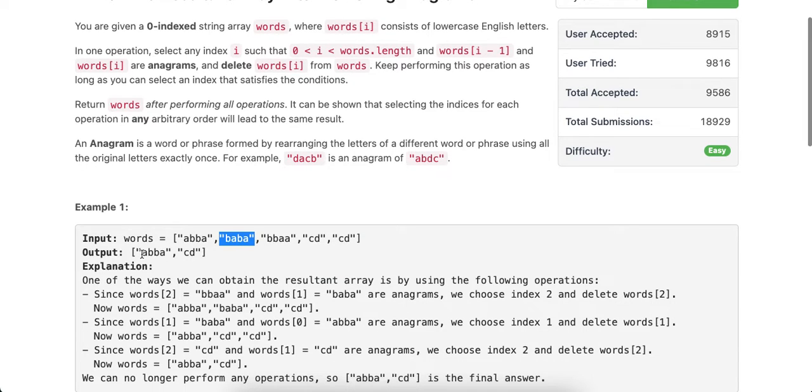Remember that at the end we have to return the resulting array, right? After we do the operation, what is next? Let's say in this case BABA is an anagram of the previous one, so we have to delete BABA. Now after deleting this, what else do we need to do? The next thing we need to do, of course, if this is deleted, is to go to the next one, and then the next one will be checked for being an anagram.